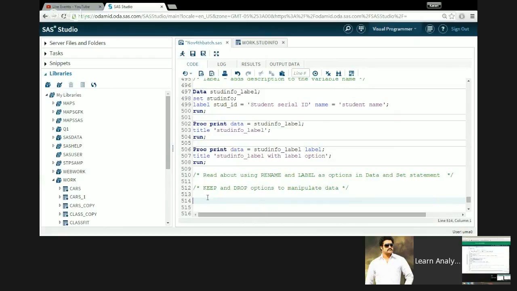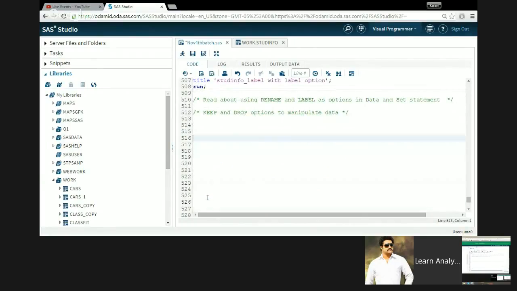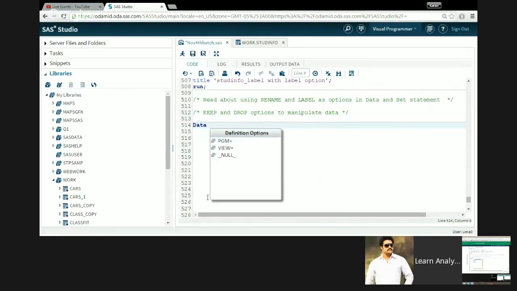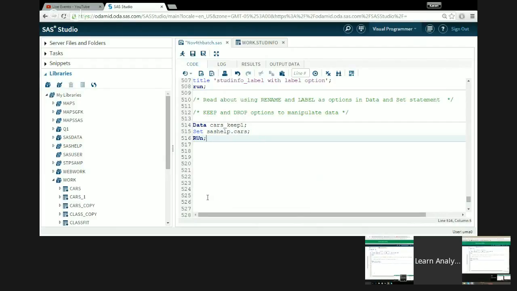So how does that work? It's very simple. The way you write it is data, again, destination file, let's say cars underscore keep 1, and set source file, that is, let me take it from SASHELP.cars, for example, and you say run.